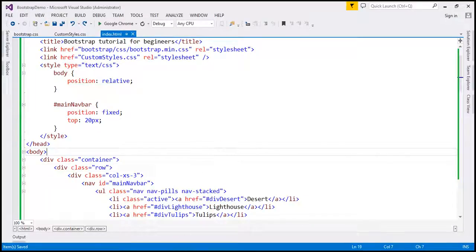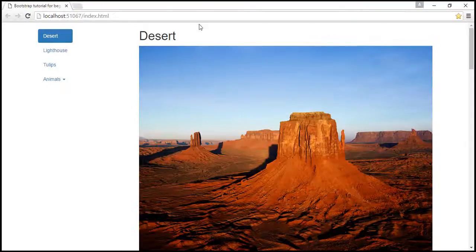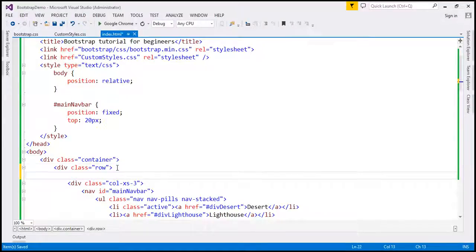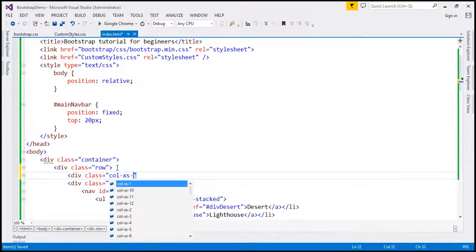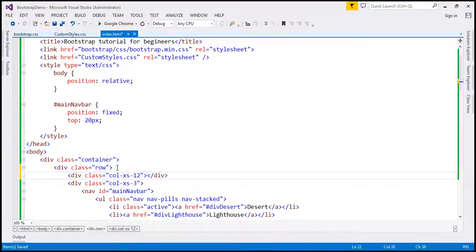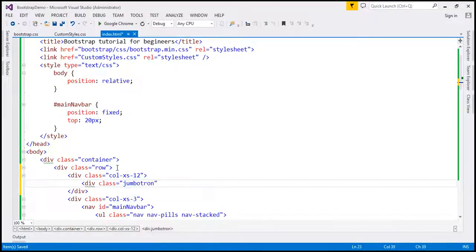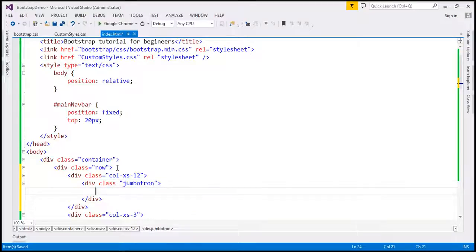What we want to do here is include a jumbotron at the top of this page. So inside this row I'm going to create a column which is going to be 12 units wide. So let's create a div element with class col-xs-12. And inside this column, let's create a jumbotron. To create a jumbotron, we create a div element with class jumbotron. Inside this jumbotron, let's include an h1 element, and the text inside this is going to be Bootstrap affix example.